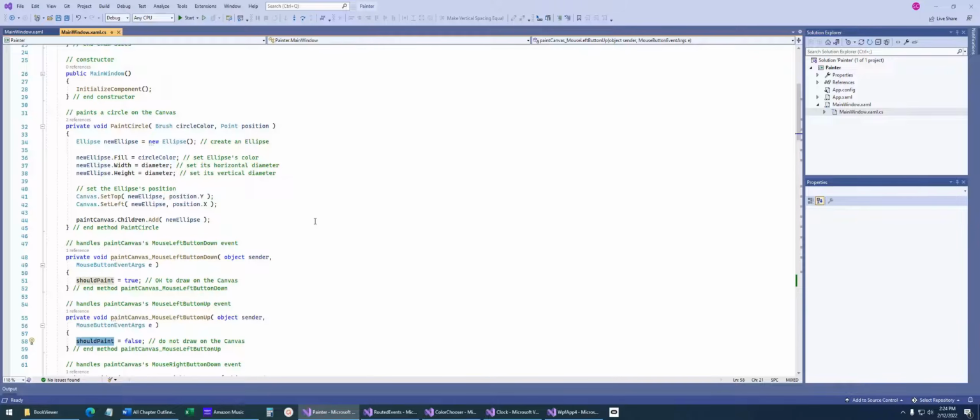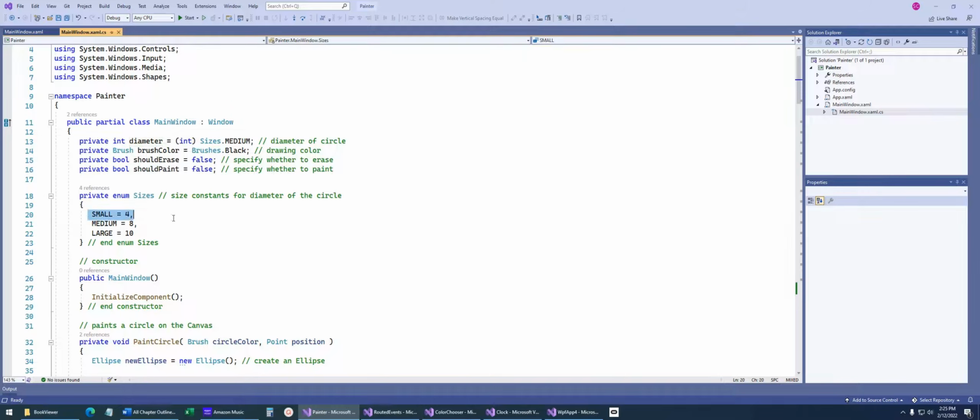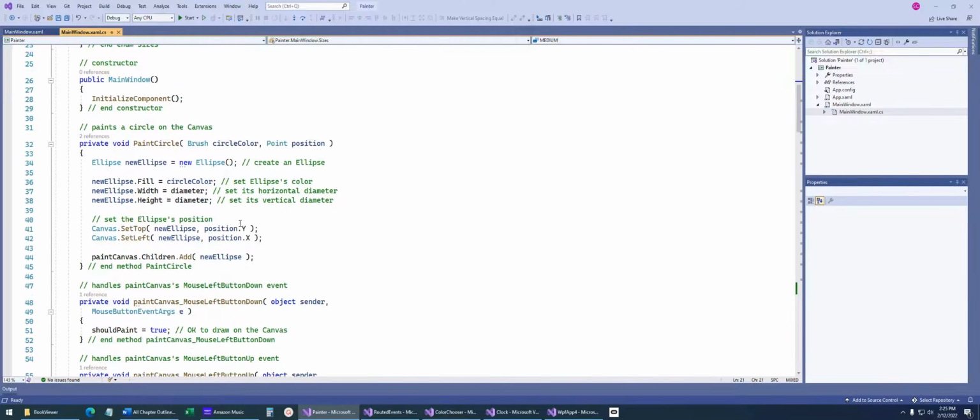In the code behind, what we've done here is we've got a couple class level variables for the brush color, should erase, should paint, and then the diameter, which they can also set. They've got an enumeration for small, medium, and large. Down here, they've got a method that just paints the circle. This method passes in a brush, which is a color basically, and it passes in a position. So based on where the user has clicked, they pass in that information, create a new ellipse, fill it up with some data, and then paint it to our canvas.